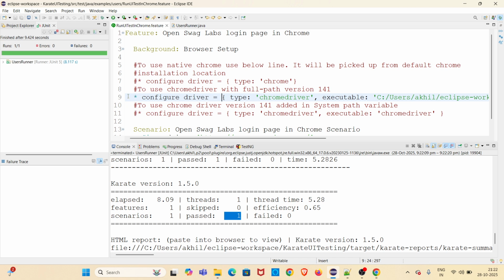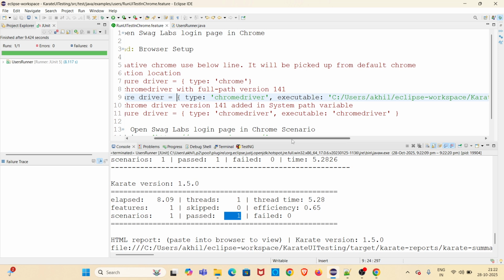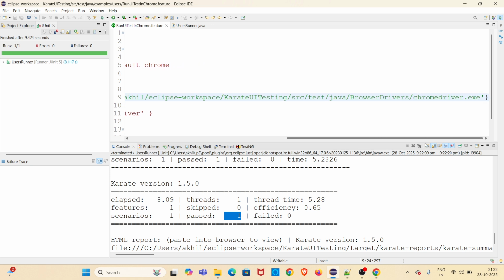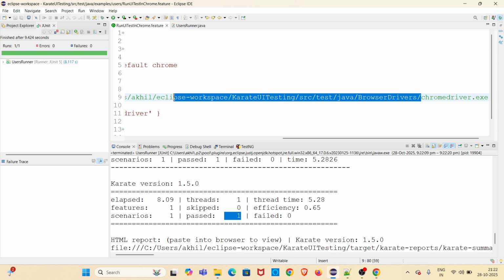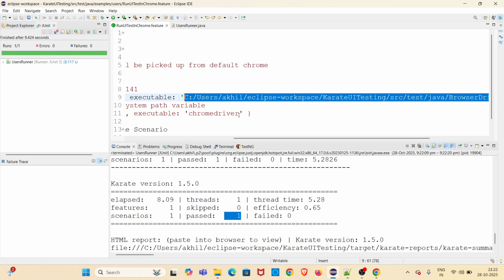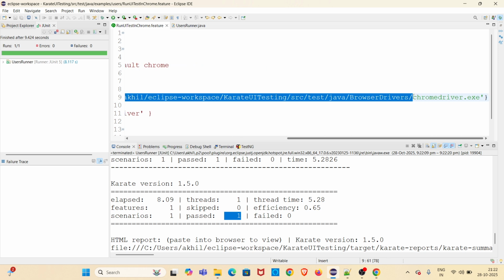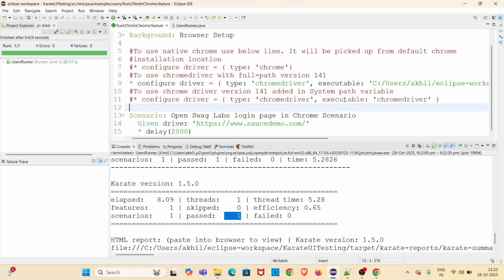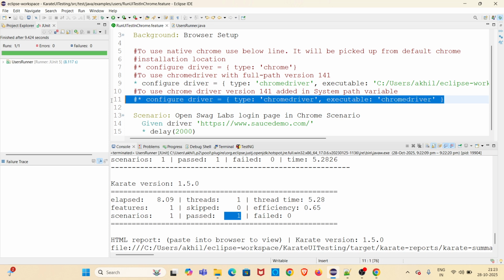The next way is you can mention the executable in the system environment variables, under the path variable. So you have to mention up to this in the path section of your system environment variable, up to here, and after that you can use it like this. In the executable section you have to just mention chromedriver. So in this way also you can execute.